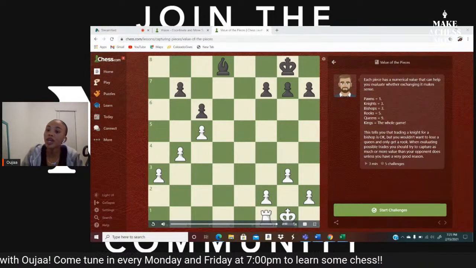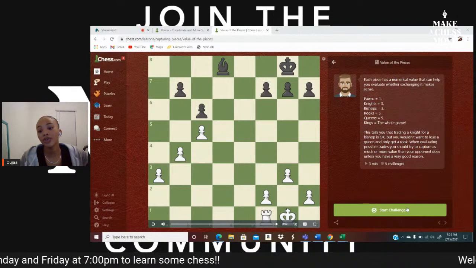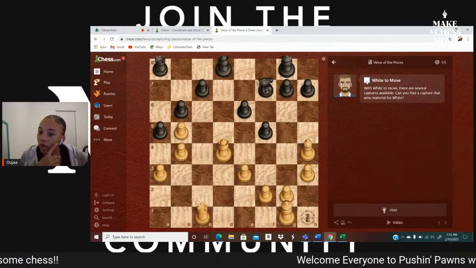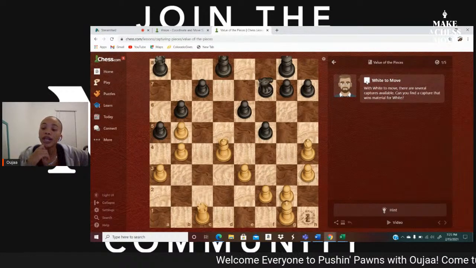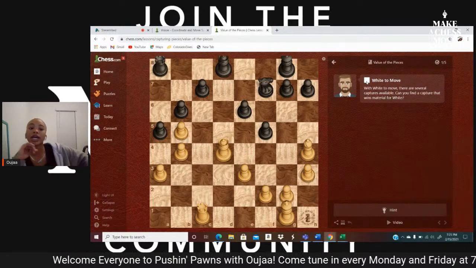Okay. So that was the video, and now we're going to go ahead and get into the challenge. White to move. With white to move, there are several captures available. Can you find a capture that wins material for white?